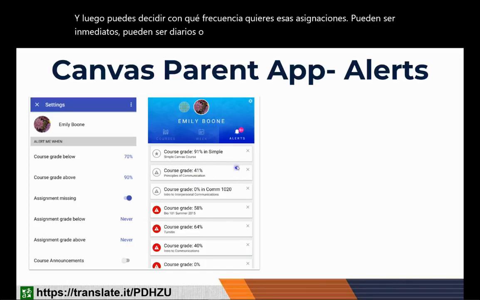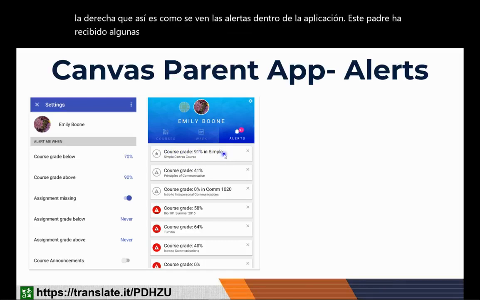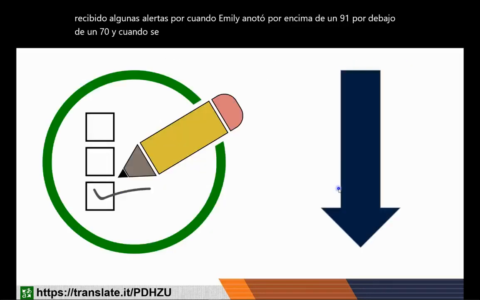So here you can see over to the right that this is what the alerts look like inside the app. This parent has received some alerts for when Emily scored above a 91, scored below a 70, and when they missed certain assignments. Super, super helpful.